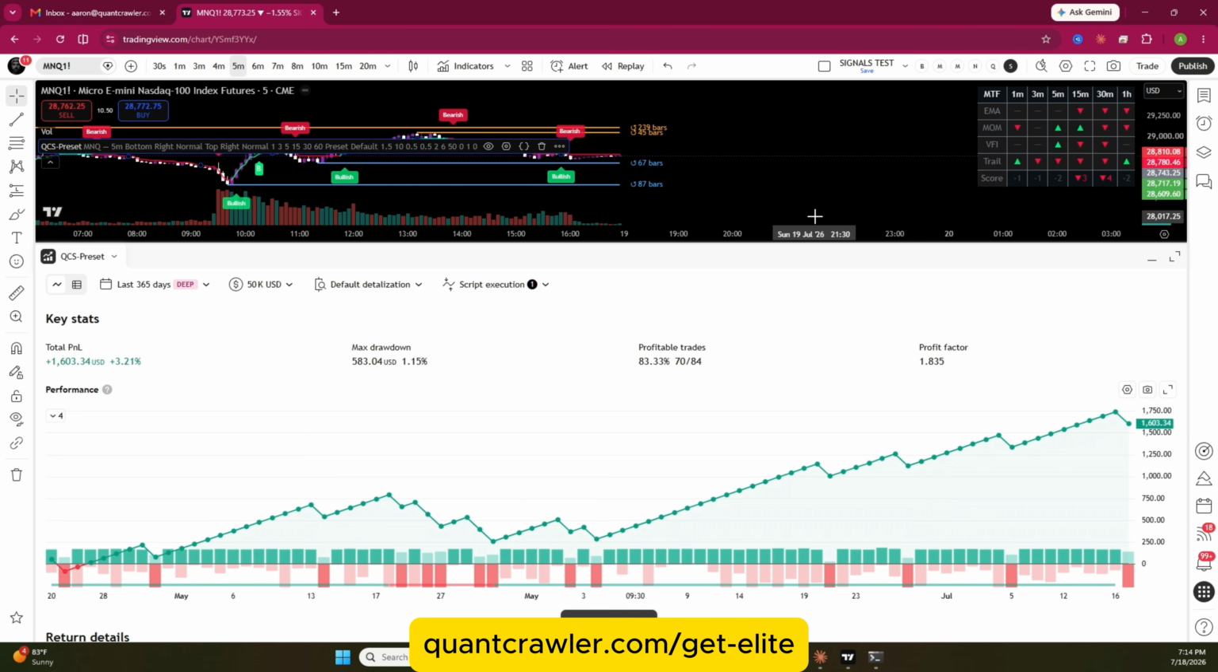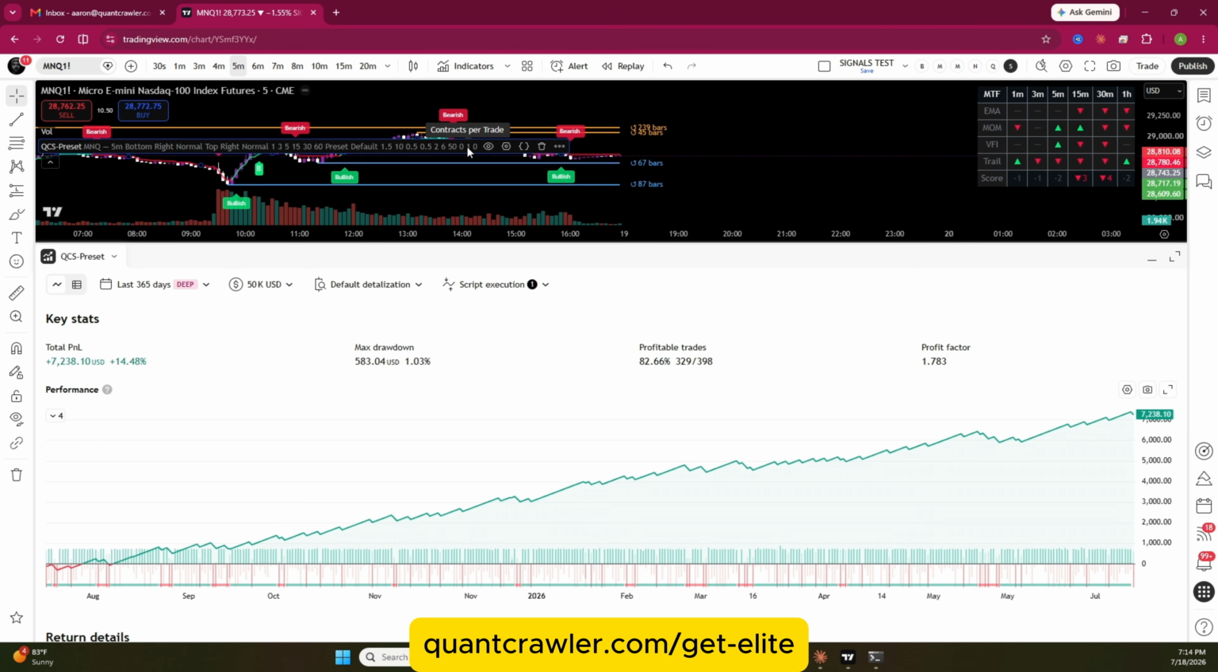Keep in mind, this is one contract as well. I'm not scaling this up or moving in between. This is just one contract. You guys can actually see that in every screenshot. If you see where I'm hovering right here over this one, it says contracts per trade. So this isn't being adjusted to look good for the video or anything.